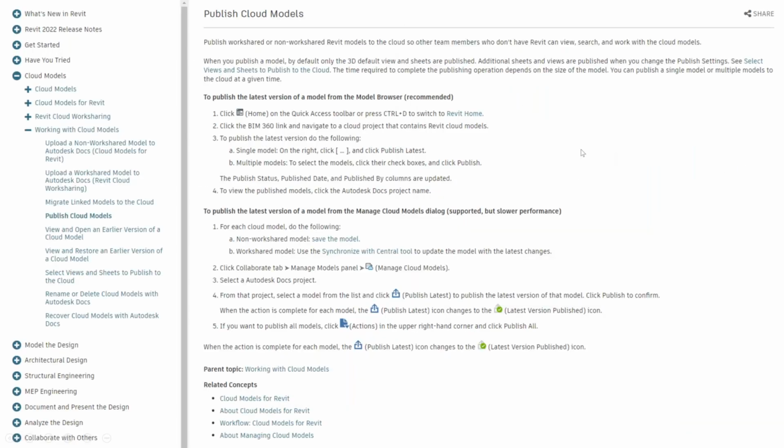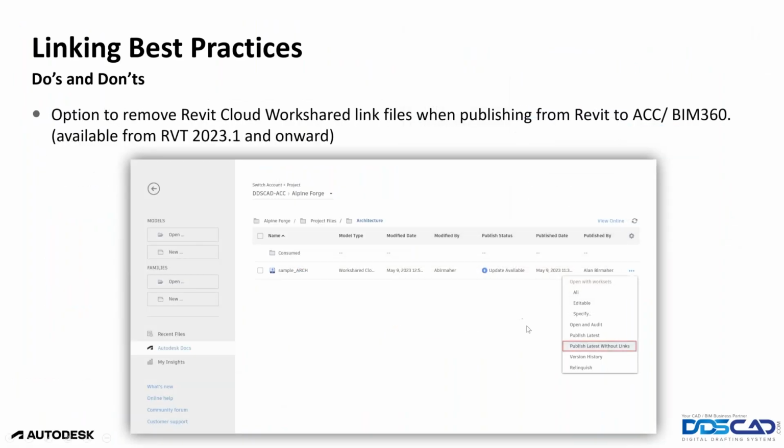Okay, so I did want to just show this here real quick. I covered this already to some extent a couple of slides ago. But basically for publishing, the way to publish is to come back out here to your Autodesk Docs file open area, go to your three dots, and then go ahead and say publish latest or publish latest without links.